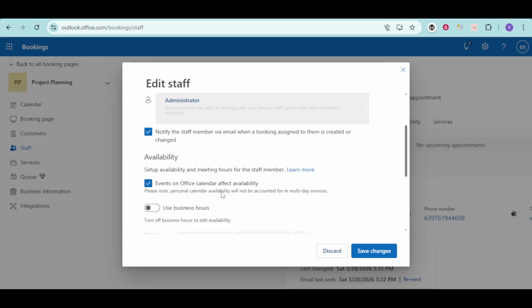If you leave this unchecked, Bookings might show free time even when the person is busy in their office calendar, which can lead to conflicts and confusion. So always verify that this setting is turned on before you finish.